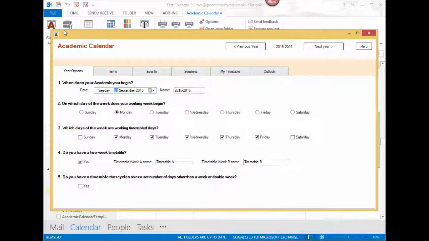For the purposes of this demonstration, I'm going to assume that the data has already been entered, the options for the school year, the terms, the events, the sessions. This demonstration is not about how you enter the data, but how you share it. There are step-by-step guides to entering the data on the how-to pages of the website. First, a quick look at the terms.